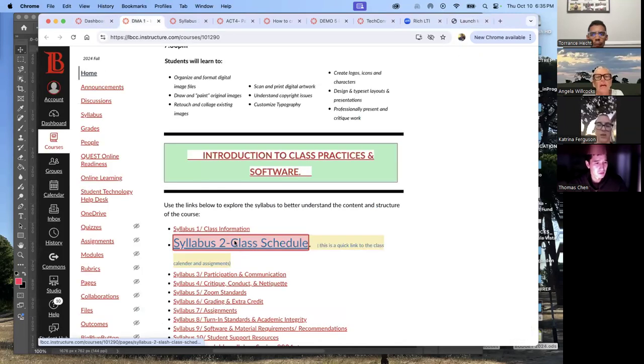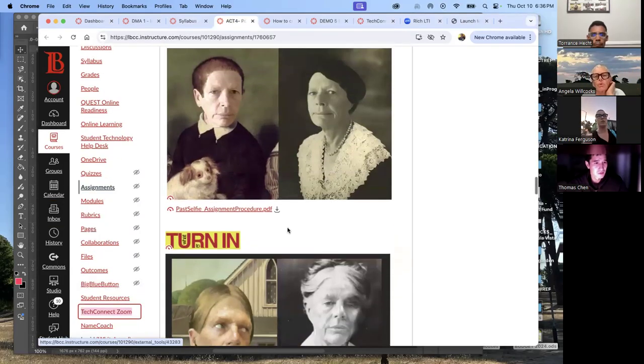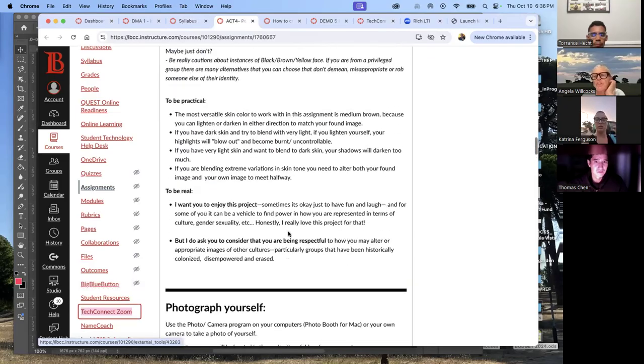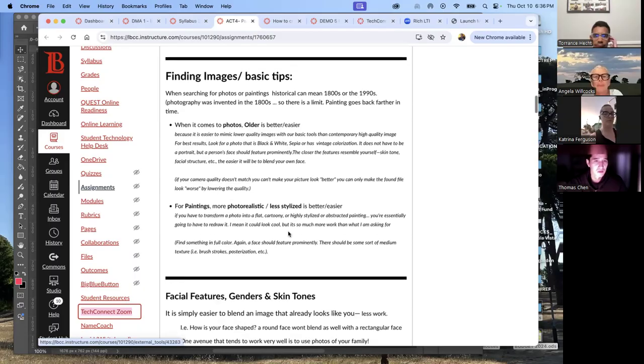DMA1, I went to the class schedule. I got my syllabus down here and I clicked on Act 4 assignment, right? That brought up this Act 4. So this is what you're going to do, and this should be fun. So this is the final part to Photoshop, right?